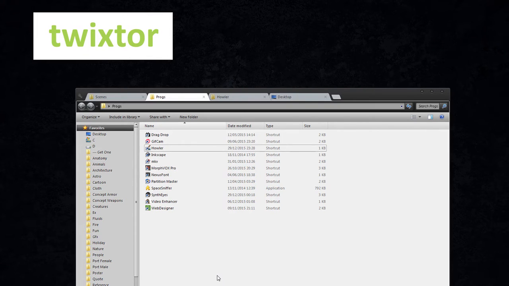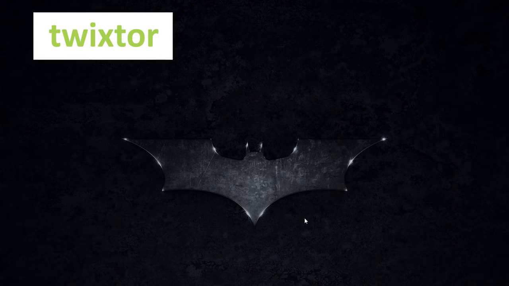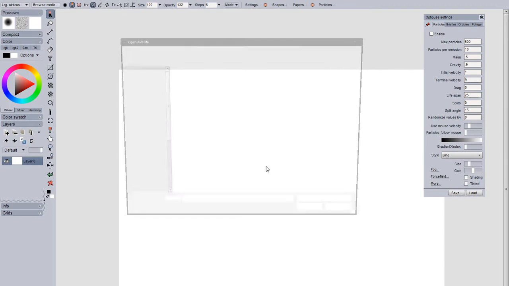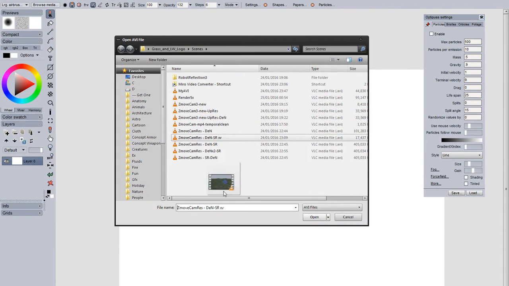You might have heard about a program called Twixtor, and Howler has some of the same function. So, okay, I'll import, let's see, I'll load the AVI. I'll have to use Xvid.